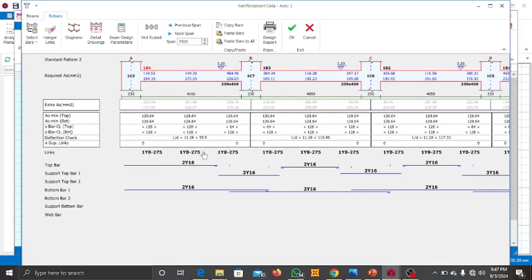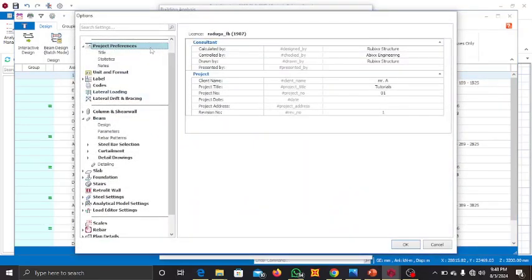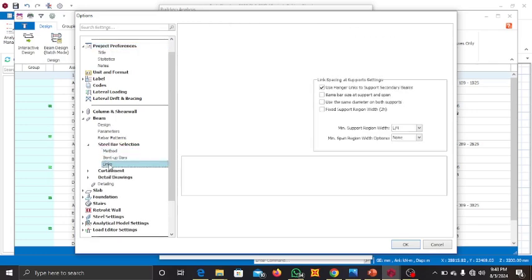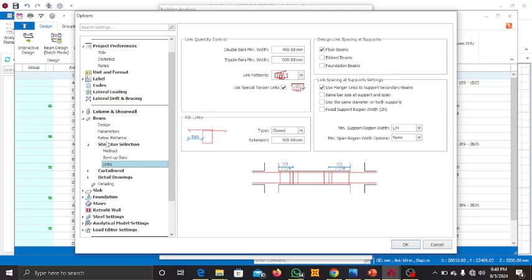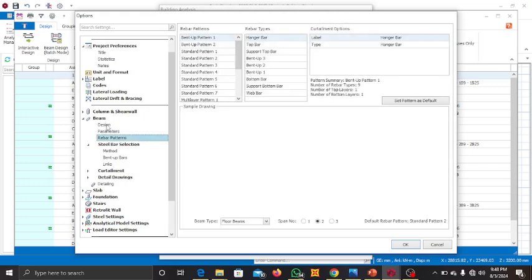If you're not okay with this spacing, you can come to your settings and parameters, same way you did it for your columns, edit it and change it. So you're going to come to settings. Let's say you're not okay with that, you can come to settings, come to your beam, steel bars, okay, come to your rebar pattern.